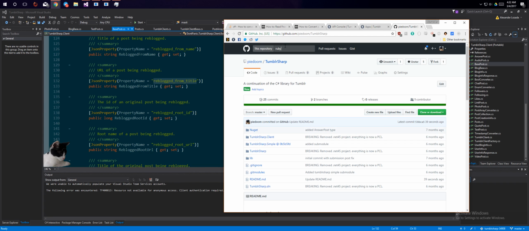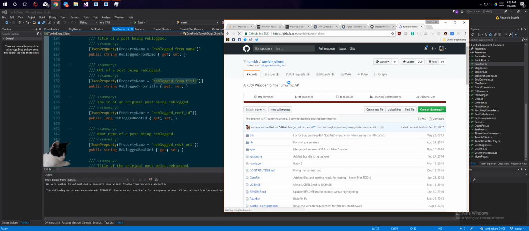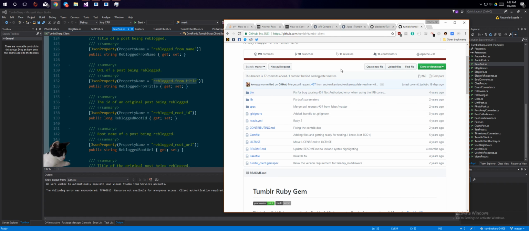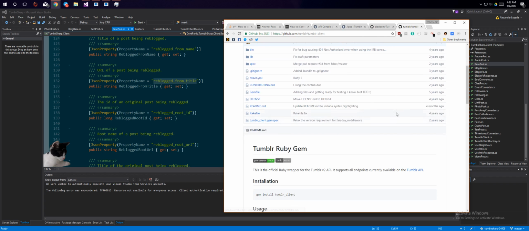Let's check their Ruby. Yes, the last time they updated their Ruby client was 4 months ago actually. Well, they changed 4 months ago just their README. So the actual code they haven't updated in 2 years.